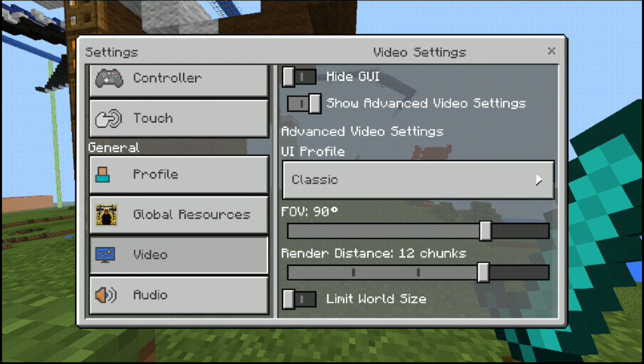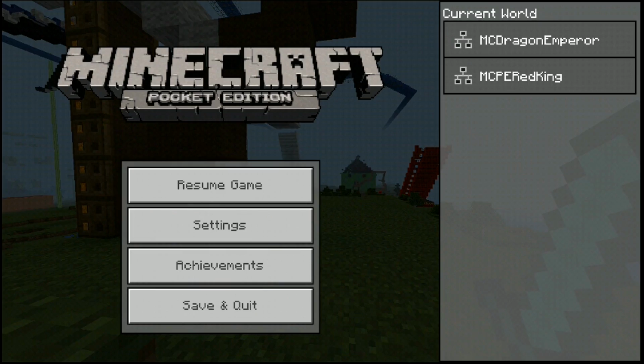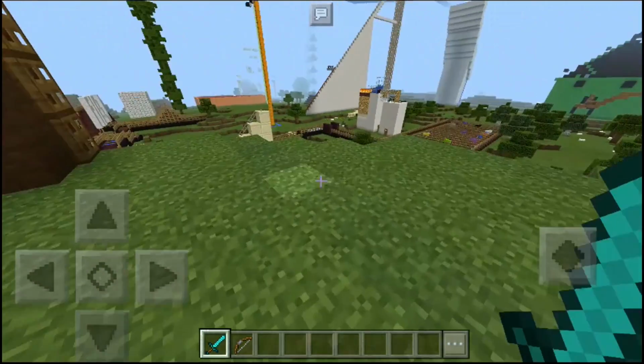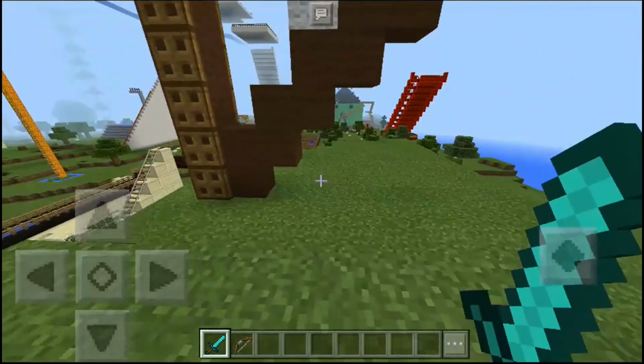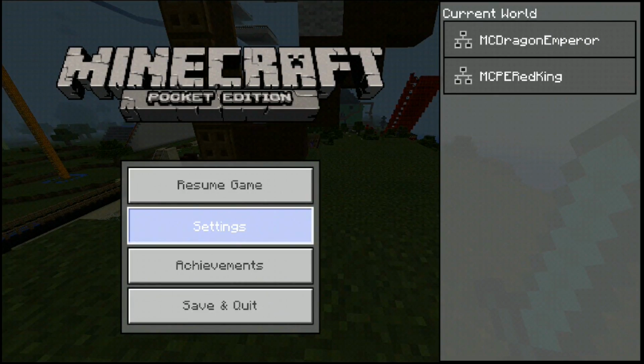It doesn't really matter. He's kept it at 12, but his FOV is at 80, and he seems to be able to play fine without crashing, which is why I suggest you first play around with the FOV around 70, 80 or 90, and if you still crash, then you want to change your render distance.